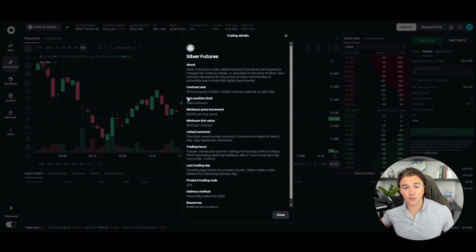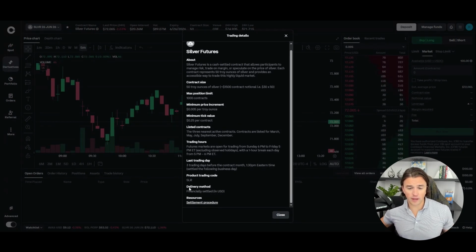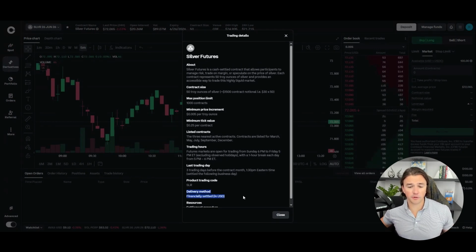You can also see the max position limit, minimum tick value, trading hours. Now, this is important because it trades throughout the week, much like in the traditional finance world, where futures close at about 5 p.m. Eastern Standard Time on Friday, and then they reopen on Sunday at 6 p.m. Eastern Standard Time, as well as they are cash settled. So you won't take delivery of silver if the contract expires when you're holding it.